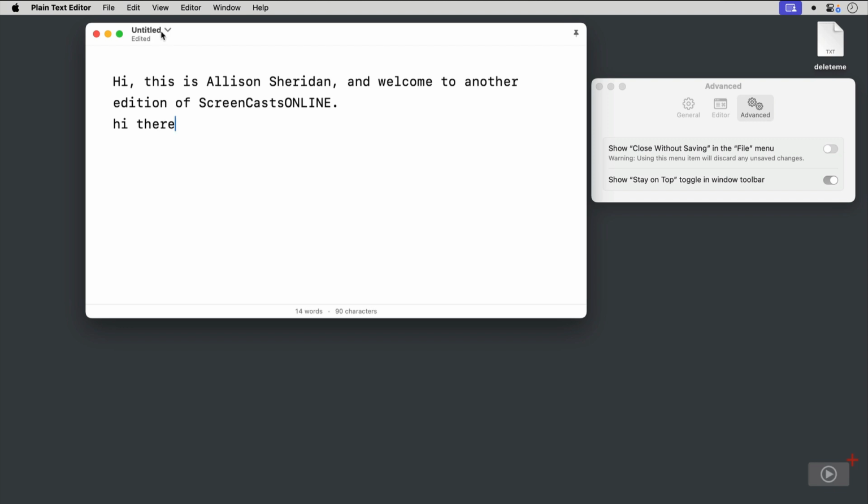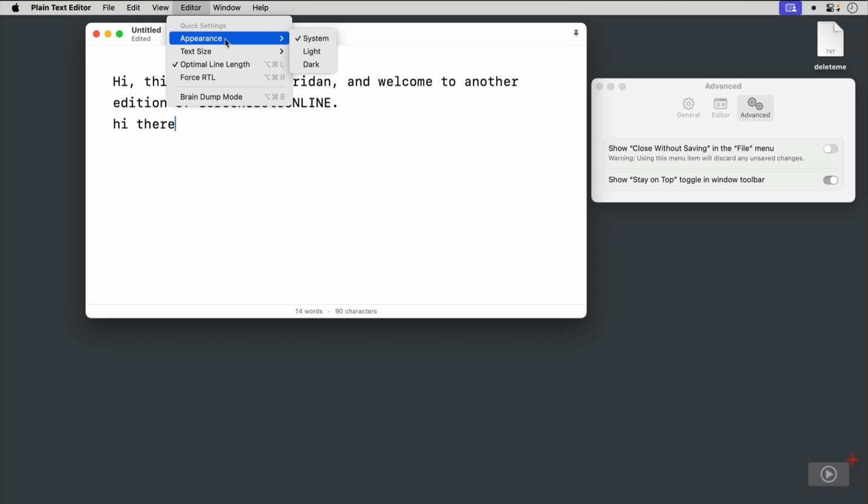Under the Editor menu, you can get to some of the same controls as you saw in Settings. You have the appearance change to light or dark mode. Text size lets you just bump it up or down a smidge. You could toggle optimal line length on and off, and force right to left typing.